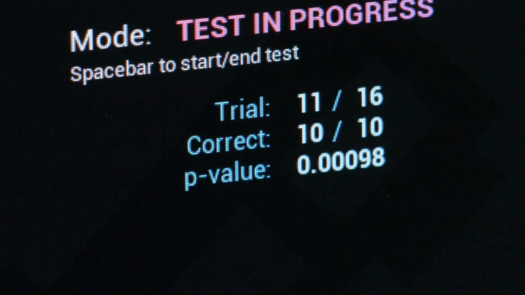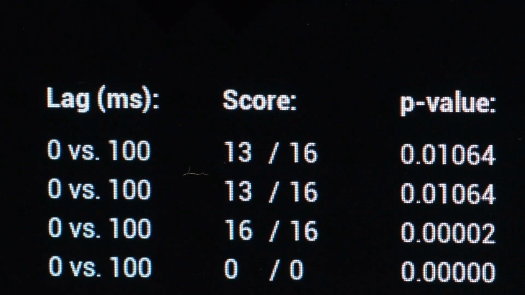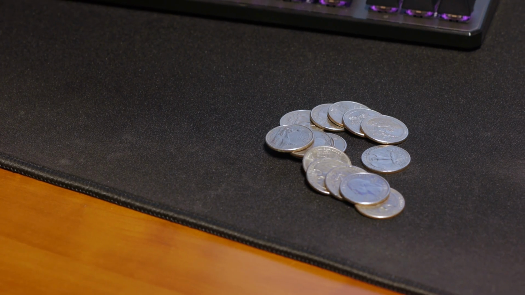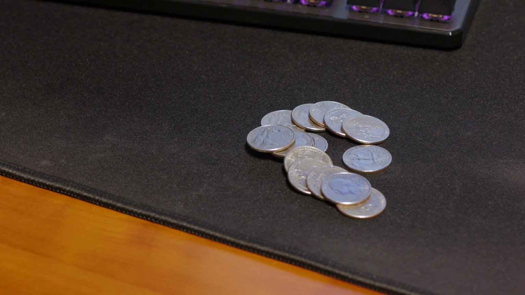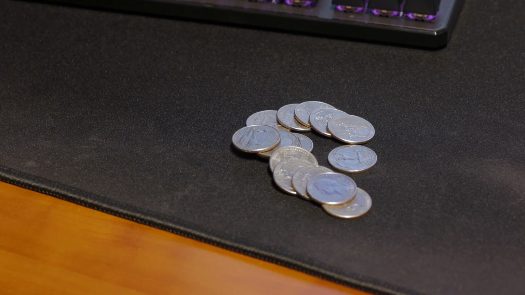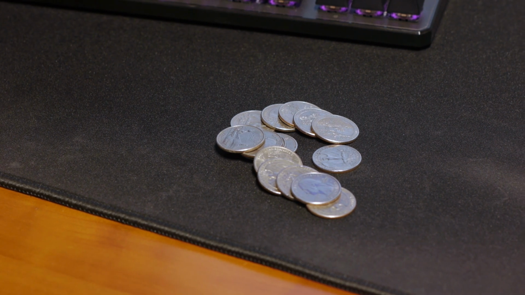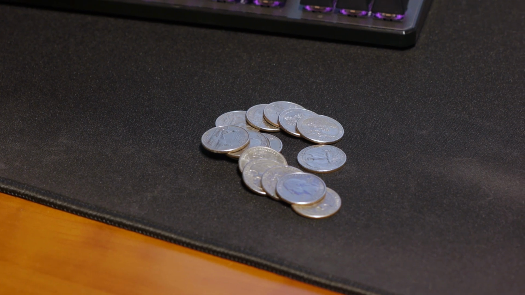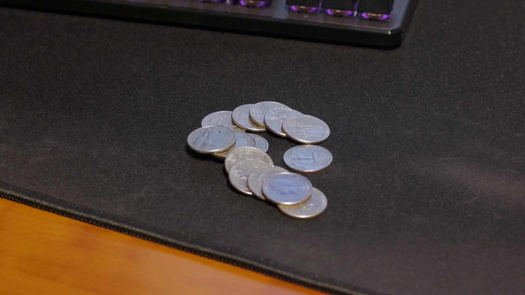But let me purposely miss the last 3 trials. That means I'll get 13 out of 16 correct. That gives a p-value of 0.01064, or close enough to 1%. Relating that back to our coin flip experiment, there's only a 1% chance when flipping 16 coins of getting 13 or more of the same face. It could happen. 1% is not zero, but it's pretty unlikely.